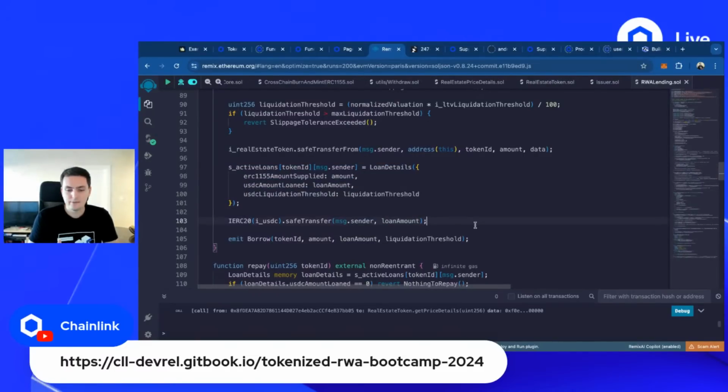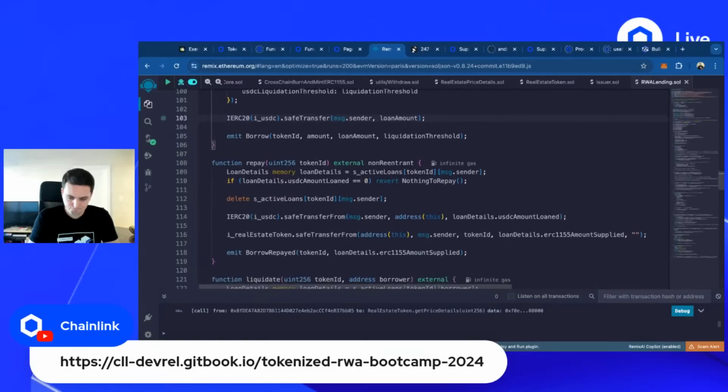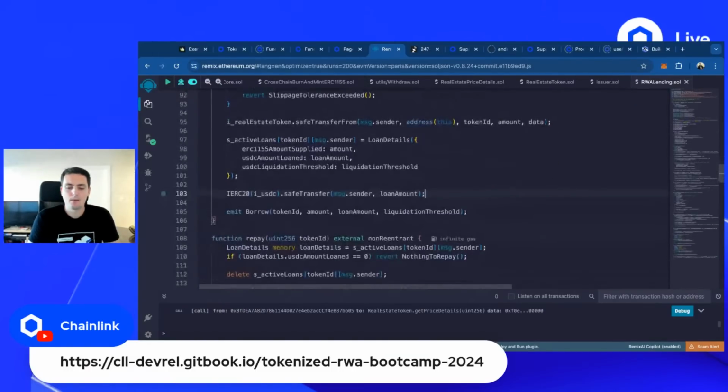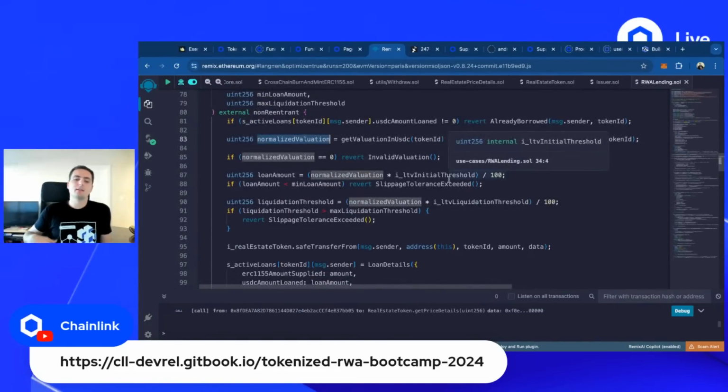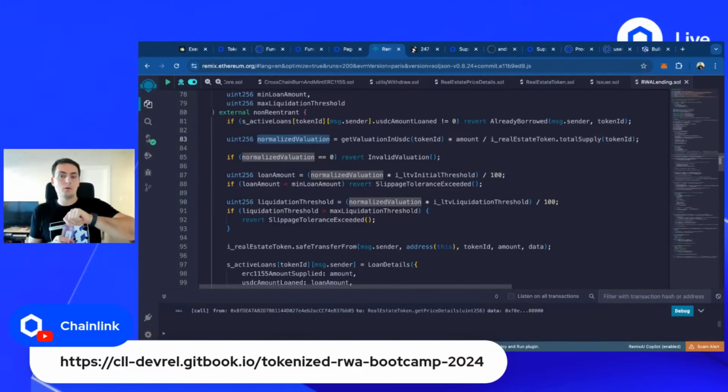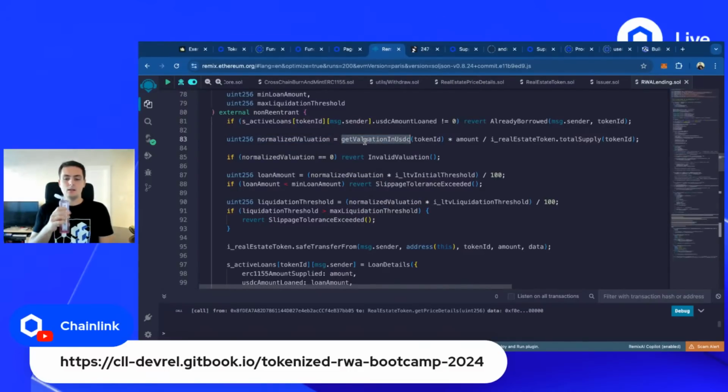So for this mini version of a lending and borrowing protocol to work, we will need to fund it with some amount of USDC tokens on that testnet, so we can perform actual swaps. Because if you don't have enough, this part will also revert, and we're emitting some events. But okay, let's now see the calculation for normalized valuation. I said that line 83 is one of the most important ones, so you want to focus on that one. But let's see what this get valuation in USDC function does.